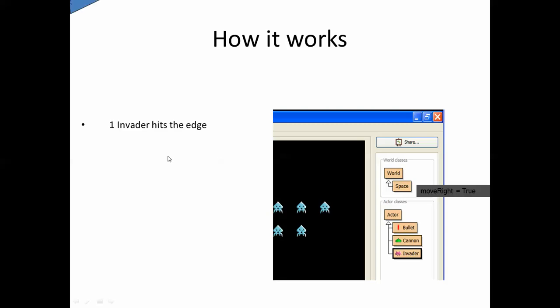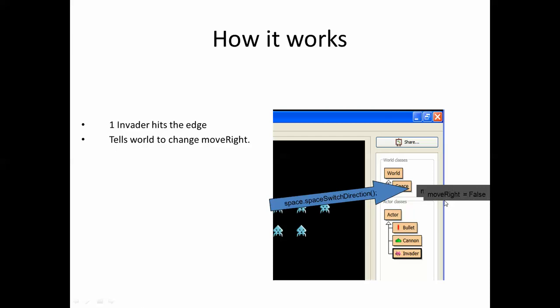So number one, an invader hits the edge of the world. He is going to tell space, hey space, I just hit the edge of the world and I need you to flip-flop this thing. So space is also going to hold an instance variable called moving right, and space's instance variable moving right is going to get flip-flopped. So moving right goes from true to false.